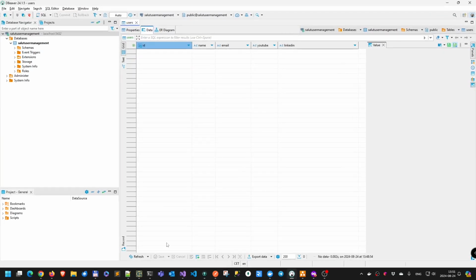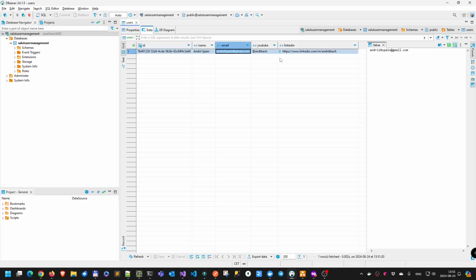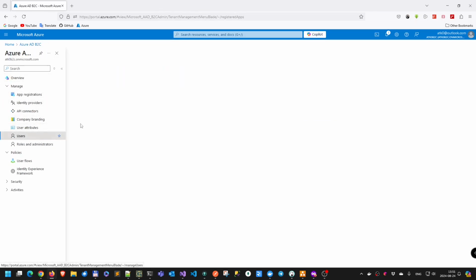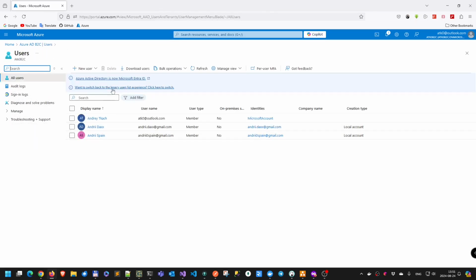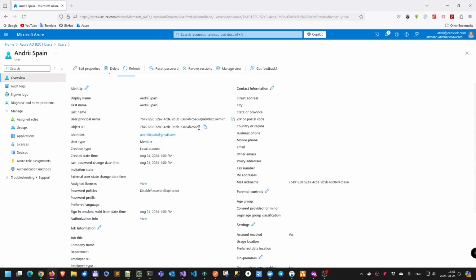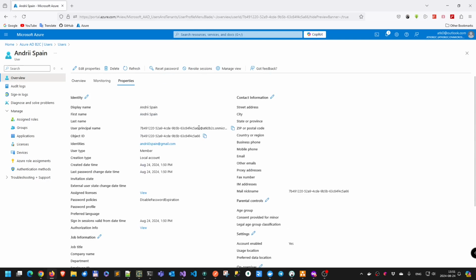Let's check local database first. What we see here is a new user record, 7B49. This is data I've provided in the request and additional fields. Let's verify that the same new user was created in our B2C. So in the users, I will open list of my users, and here I can see my newly created user. This one, properties, just a normal user.